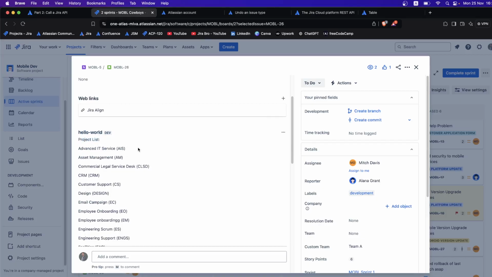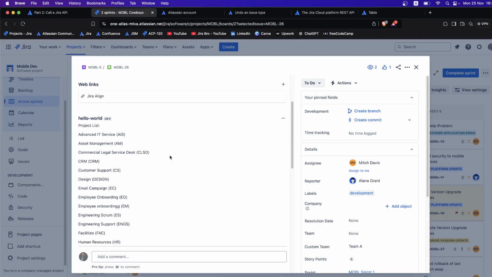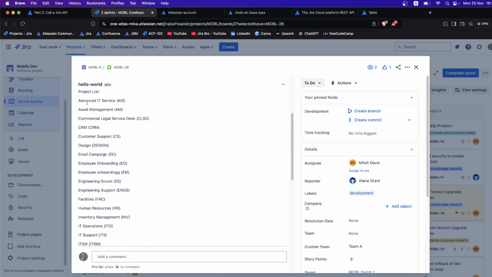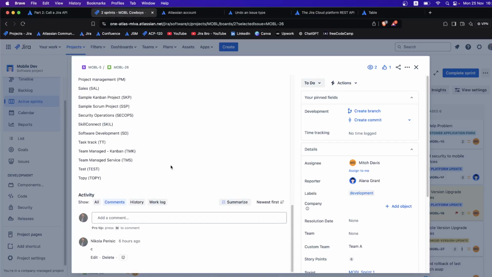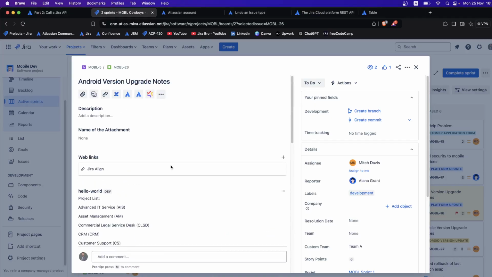So the project list within this site, and in here it's basically listing all of them, so with their names and with their project keys. And as you can see, so these are all of the projects in here.